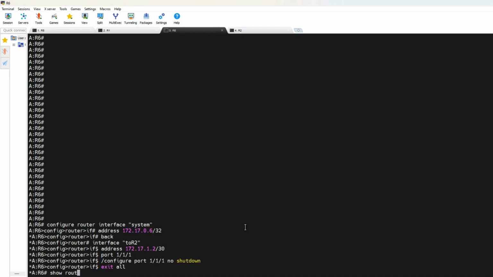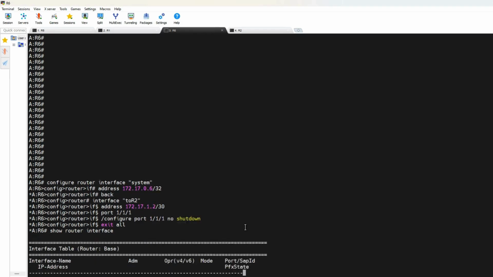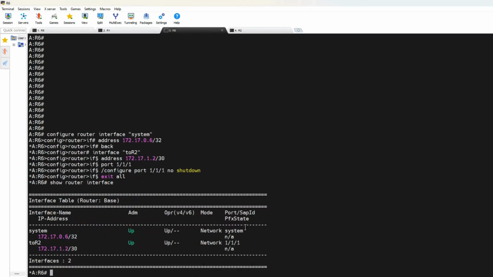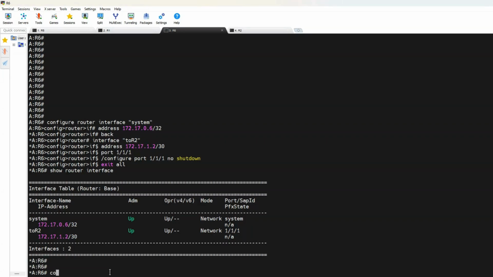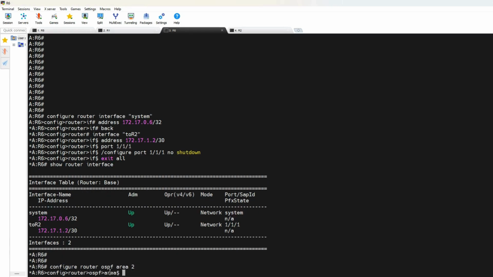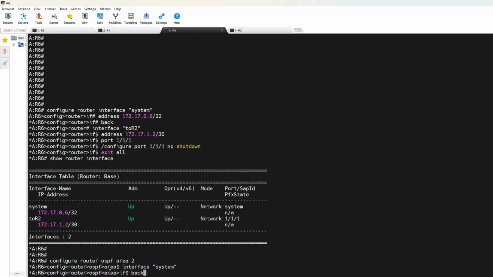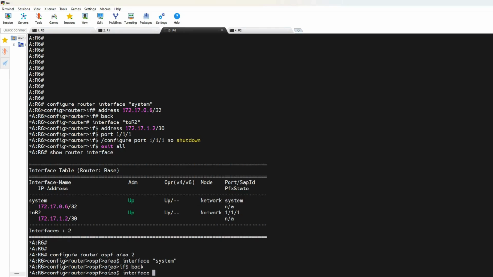show router interface before we go on. Okay, so again on router 6, we have our system and logical interface to router 2, both admin and operationally up. Next thing we want to do is configure the OSPF area 2. And to do that, configure router OSPF area 2. We want to add both interfaces into this area. So interface system, back, and then interface again to router 2.